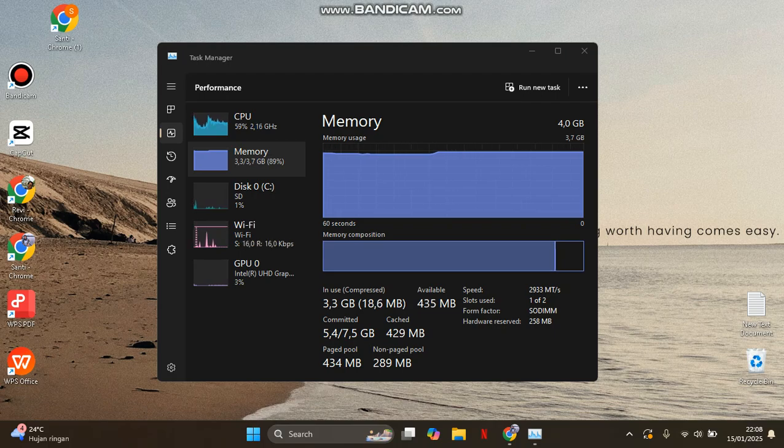tasks you perform. If you just need to use it for basic tasks such as browsing, email, or light apps, you can just use 4 up to 8 gigabytes as a recommended RAM. But if you are using it for productivity such as office apps or multitasking, you can use the RAM size from 8 to 16 gigabytes.